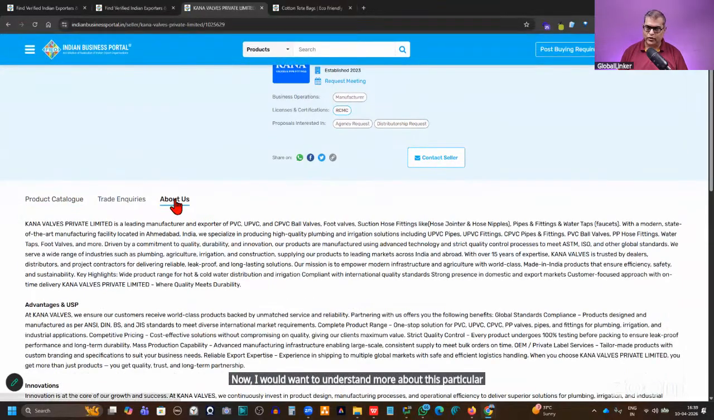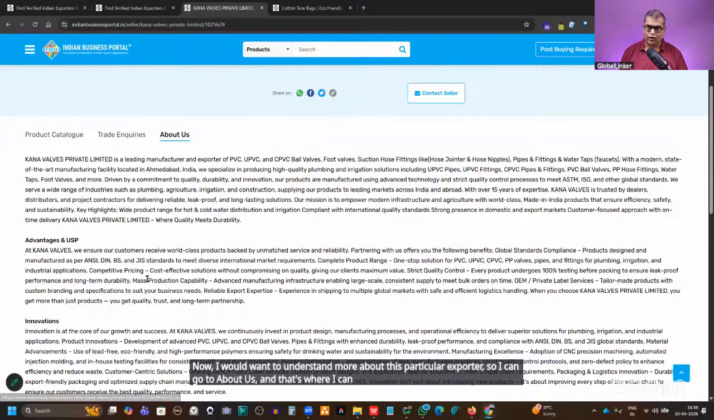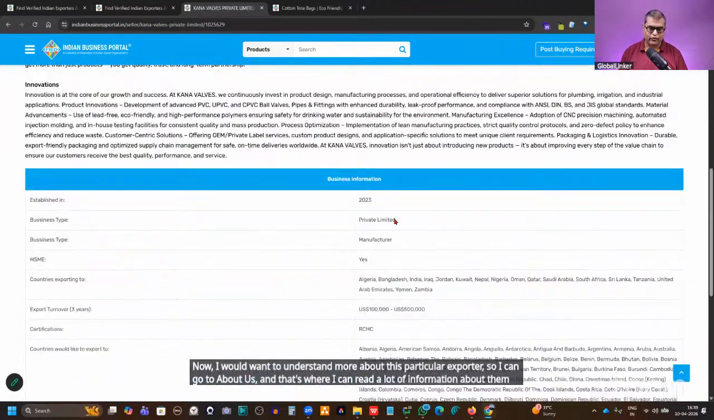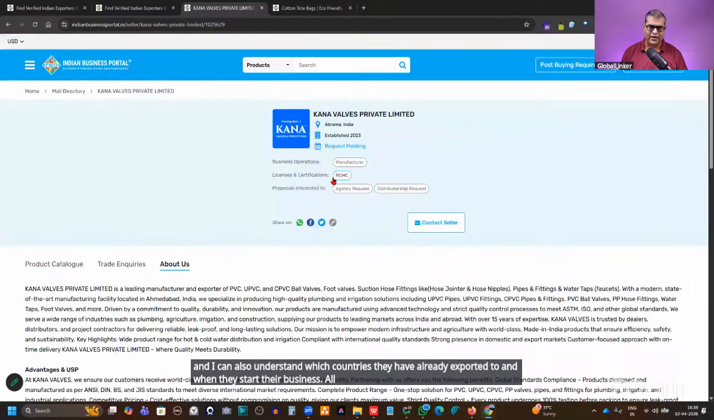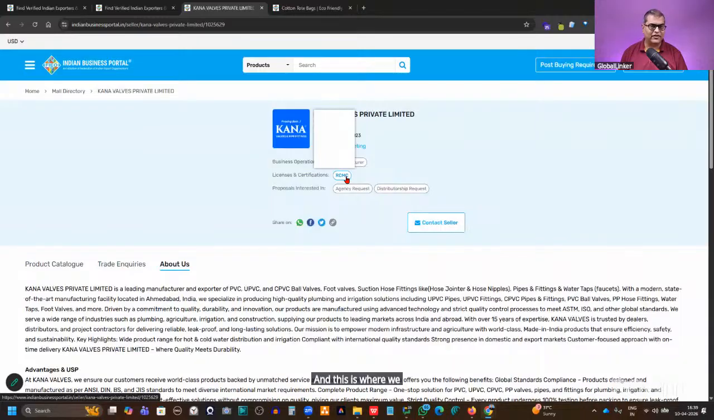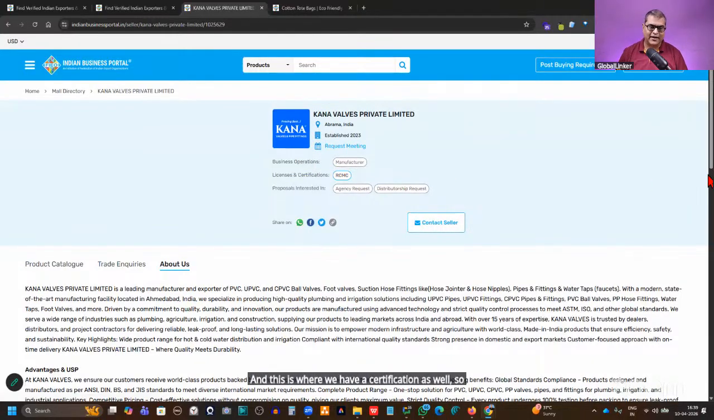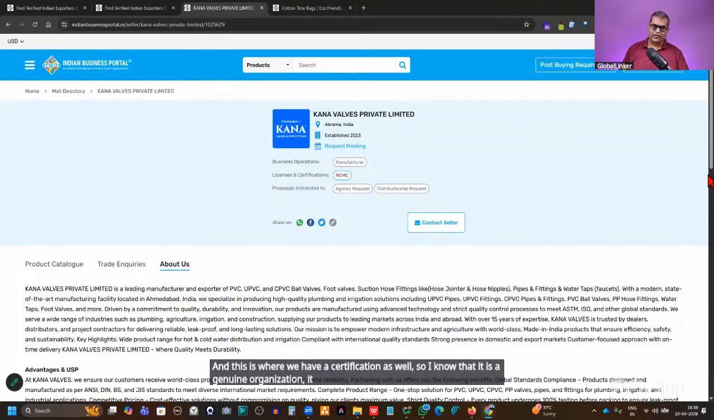So I can go to About Us, and that's where I can read a lot of information about them. And I can also understand which countries they have already exported to and when they started their business. All that information is available. And this is where we have a certification as well. So I know that it is a genuine organization. It is the right organization. So I can see their certification.